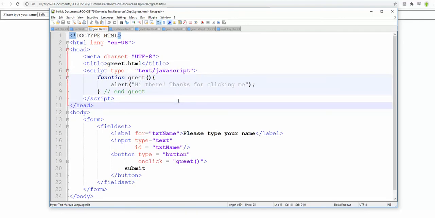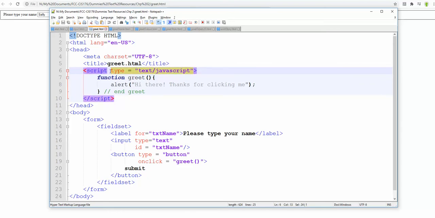Notice that here in this example we have a type attribute. We really don't need this anymore. This is kind of an old school way of doing this. We really don't have to do that because JavaScript is kind of the assumed language that we would use.